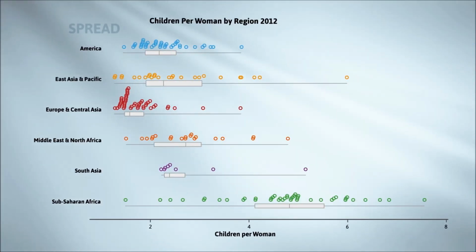Here are the children per woman values for the world's countries in 2012. Two variables are being used, the numeric variable, children per woman, and the categorical variable, region. The plot has separate sets of dots for each regional grouping, all plotted against the same scale. It helps us address the question, how does fertility differ between regions?